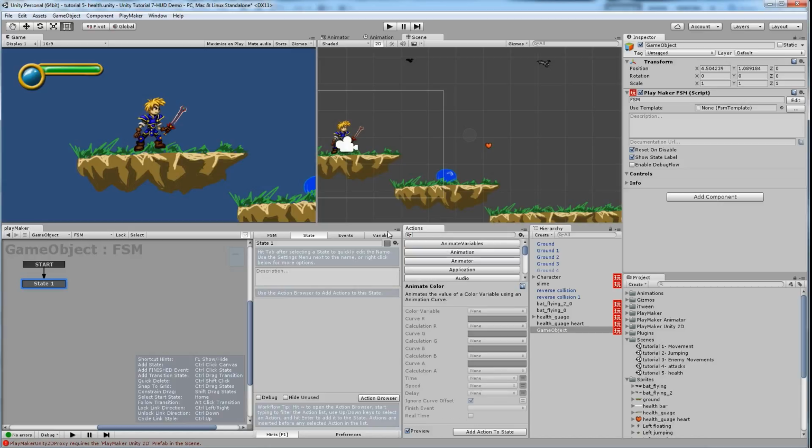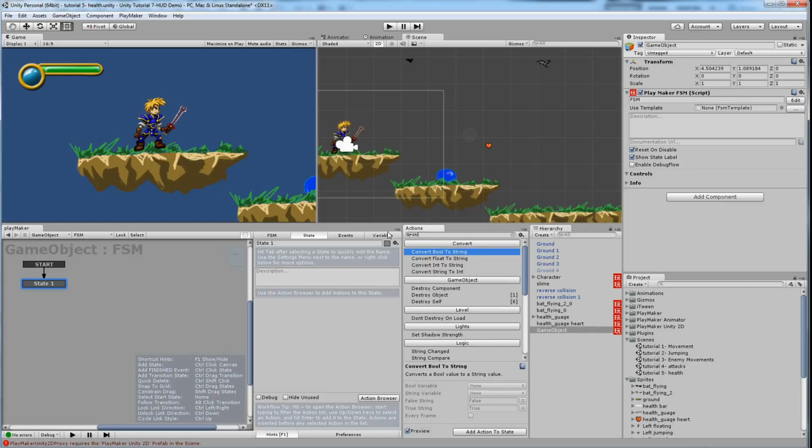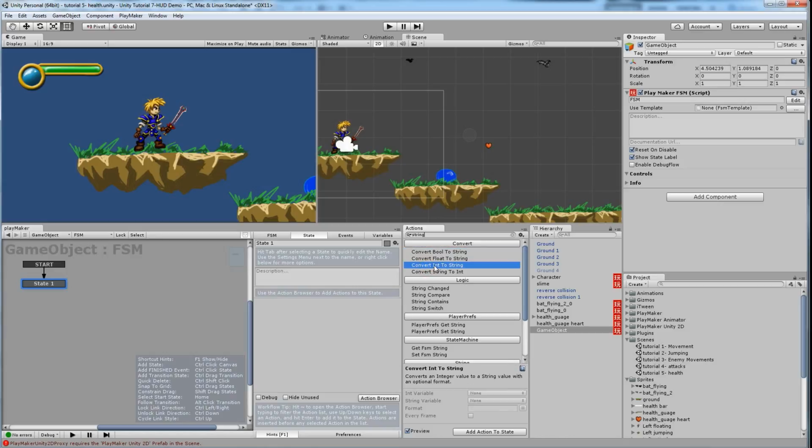Actually, let's just type in string, because we're going to use the word string a lot, and just pull up all of them for us. So we're going to convert integer to string. What this means is that the integer that we have, that whole number of 1, 2, 3, 4, and whatever, let's say we have 1 coin, 2 coins. A string is a set of letters and numbers. It doesn't actually add or subtract. It's just an alphabet, basically, just visual letters on the screen.